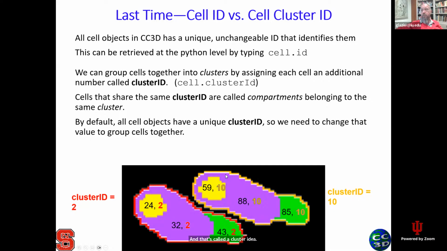When we do that, something that is a little bit awkward sometimes is that a lot of the CompuCell functions don't know about clusters. For example, cell type doesn't know about clusters. And so sometimes we're going to have to iterate over clusters and look at their components by hand to be able to make changes. But effectively, if we want to cluster different compartments together, we have to assign the same cluster ID to all the compartments we want to be part of the same cell.